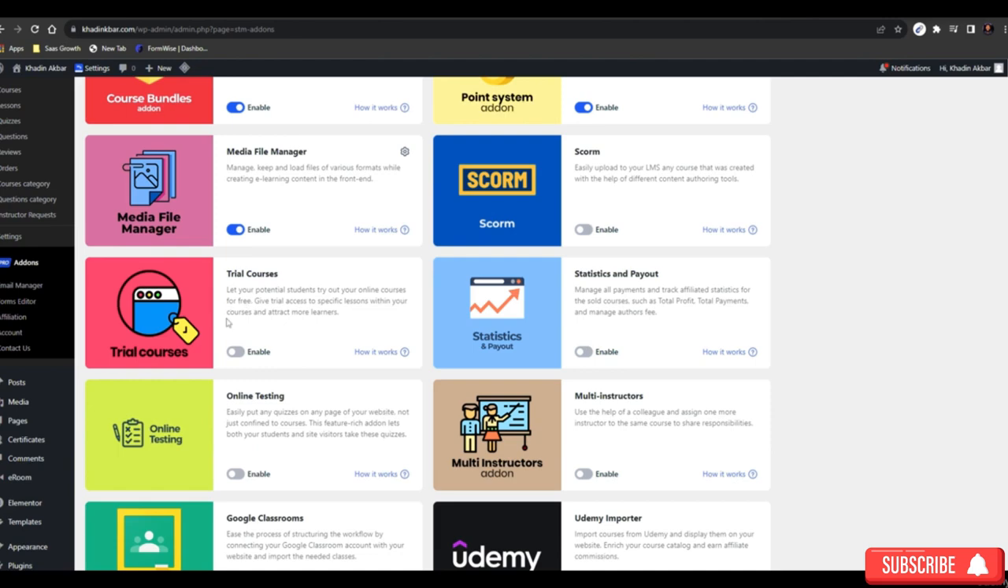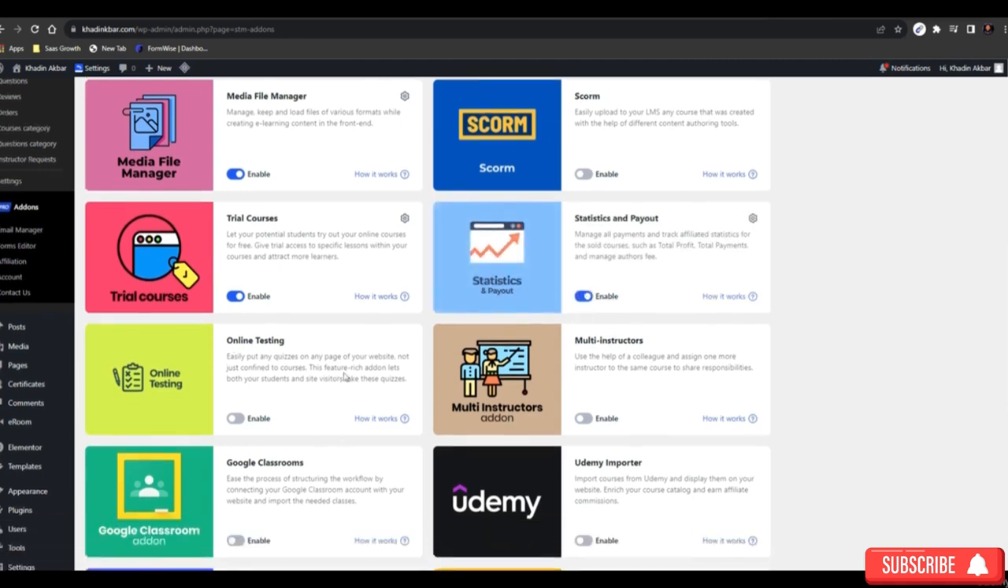Then the trial courses, you can let your potential students try out online courses for free as well. Give them a trial to specific lessons, the free previews. You can also enable this. Then statistics and payouts, we will enable it as well. Then online testing, statistics and payouts.